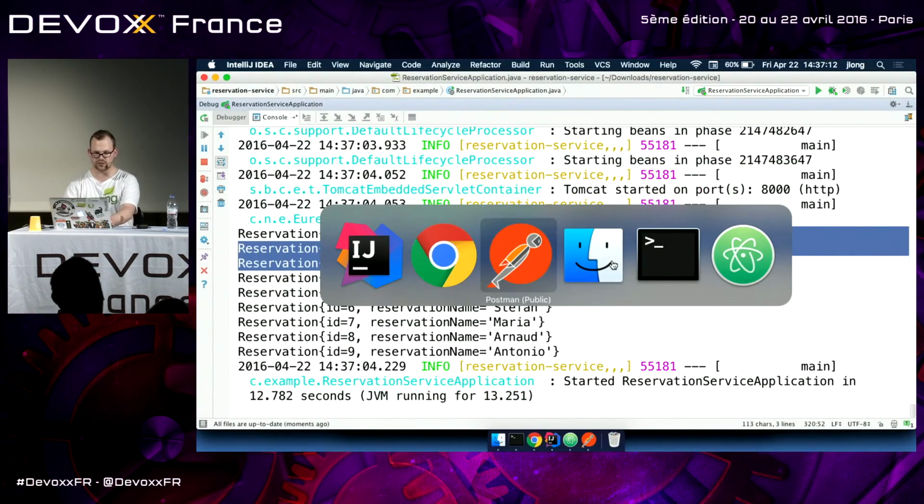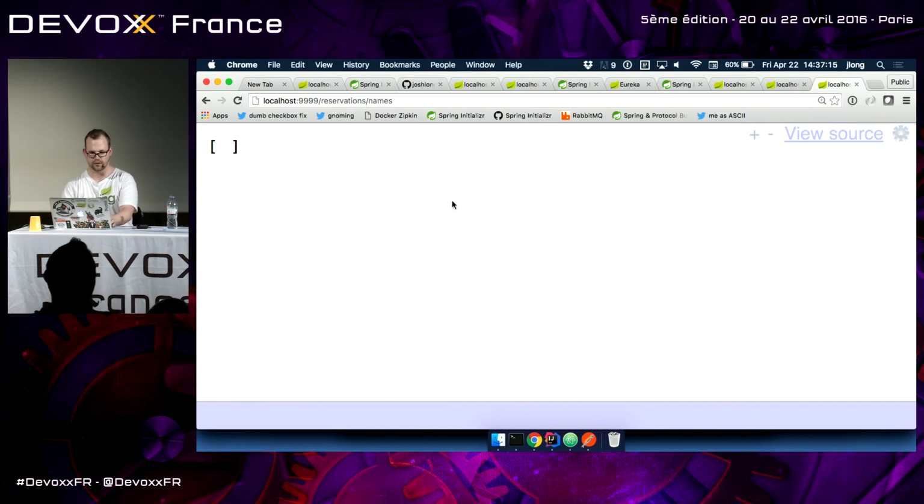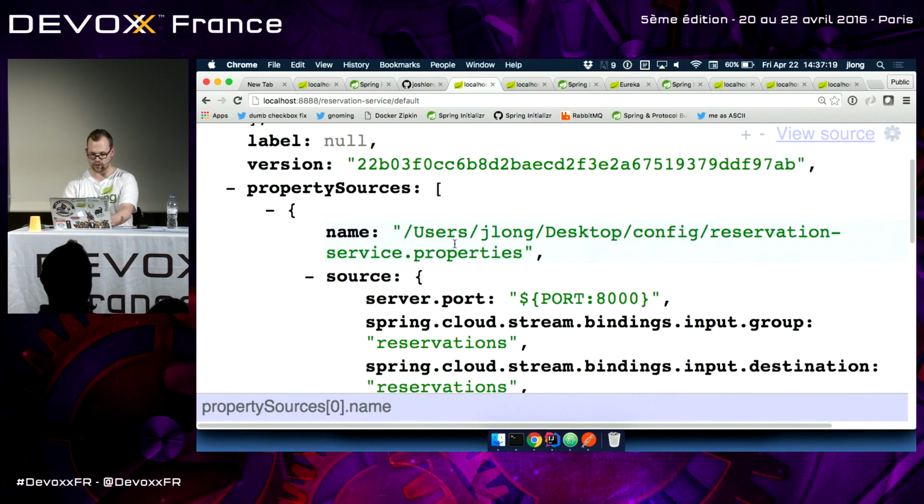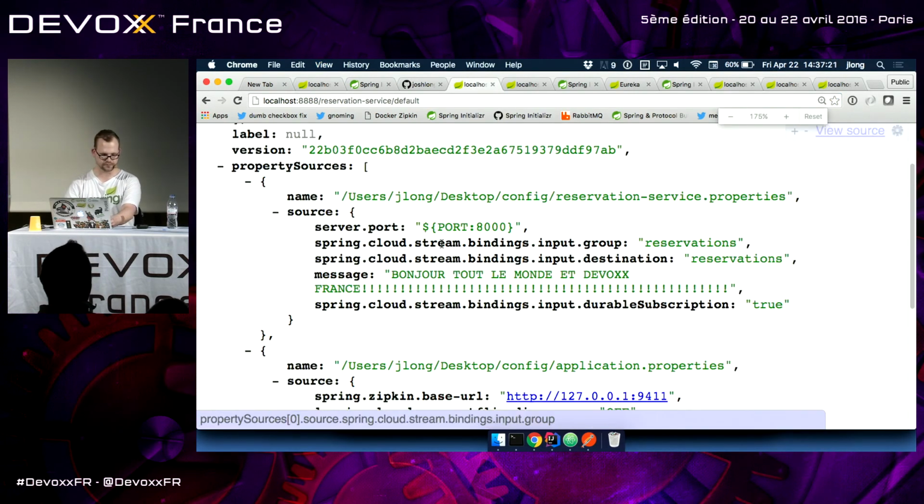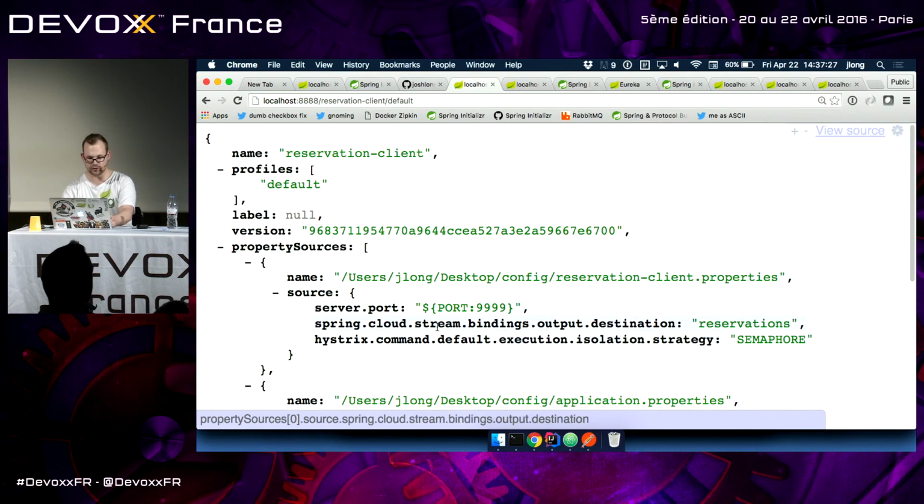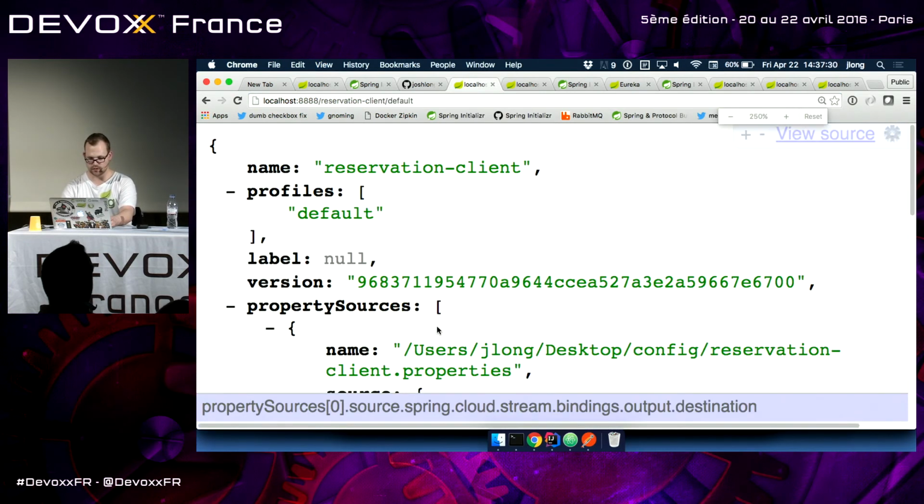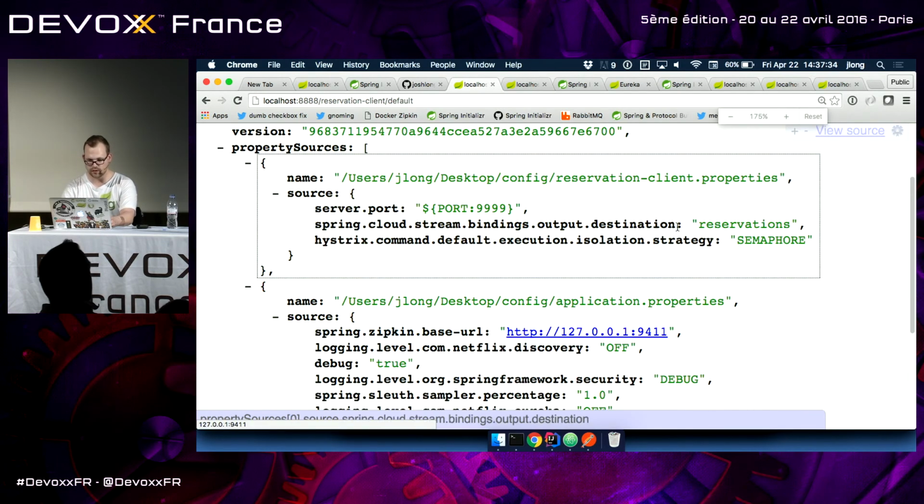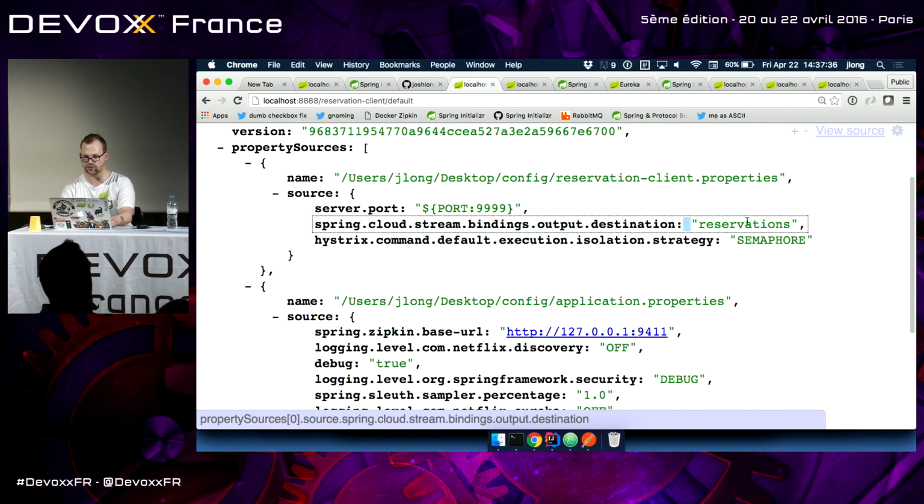And the reason this works is because of configuration. I'll show you this. We'll come back to that in a second. It takes a little time to finish. We have this. It says, on the reservation client, spring.cloud.stream.bindings.output.destination equals reservations. So remember the message channel output equals reservations.